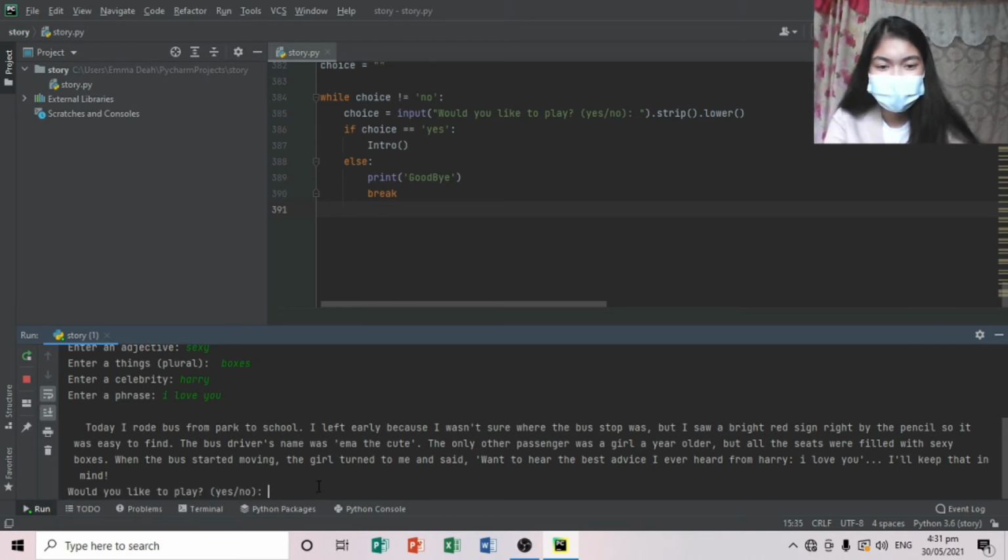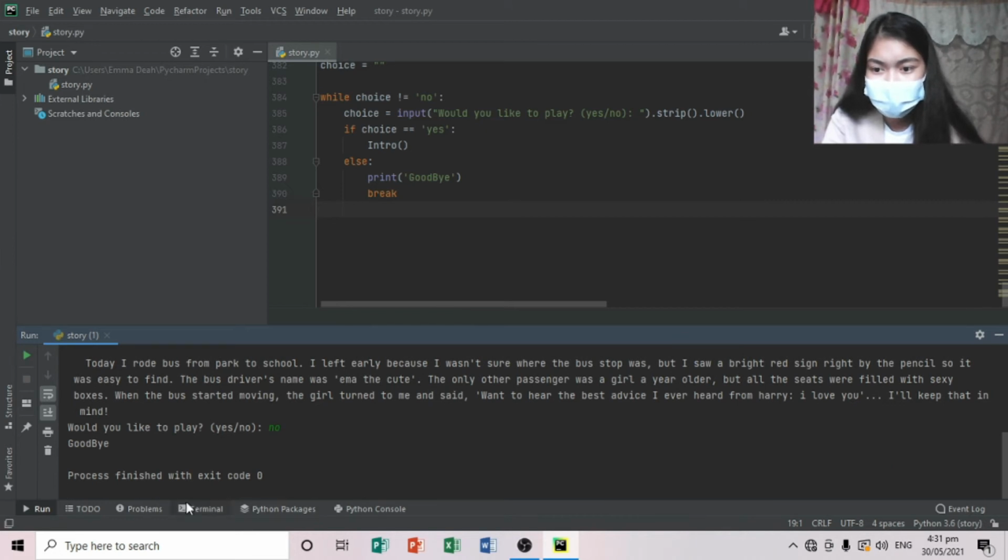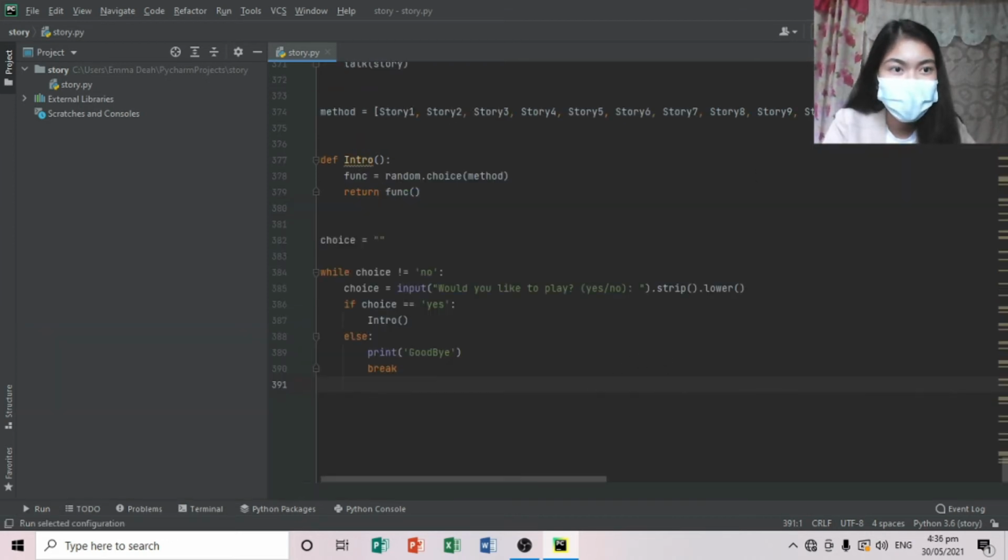So this is the output of my program. Then, would you like to play again? If you say no, then it prints goodbye. The code will break, and that's it. So let's try to run this program again.